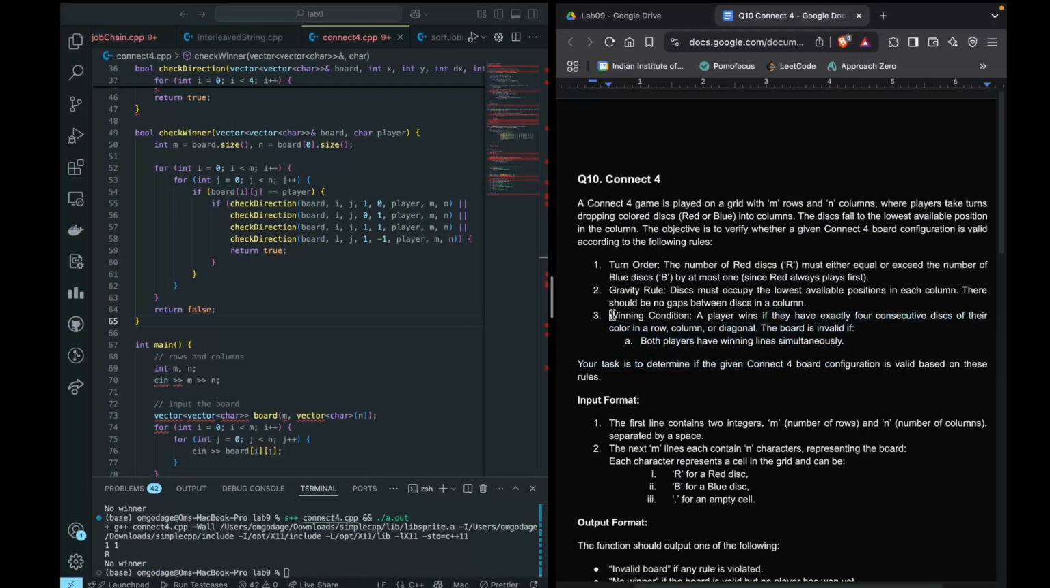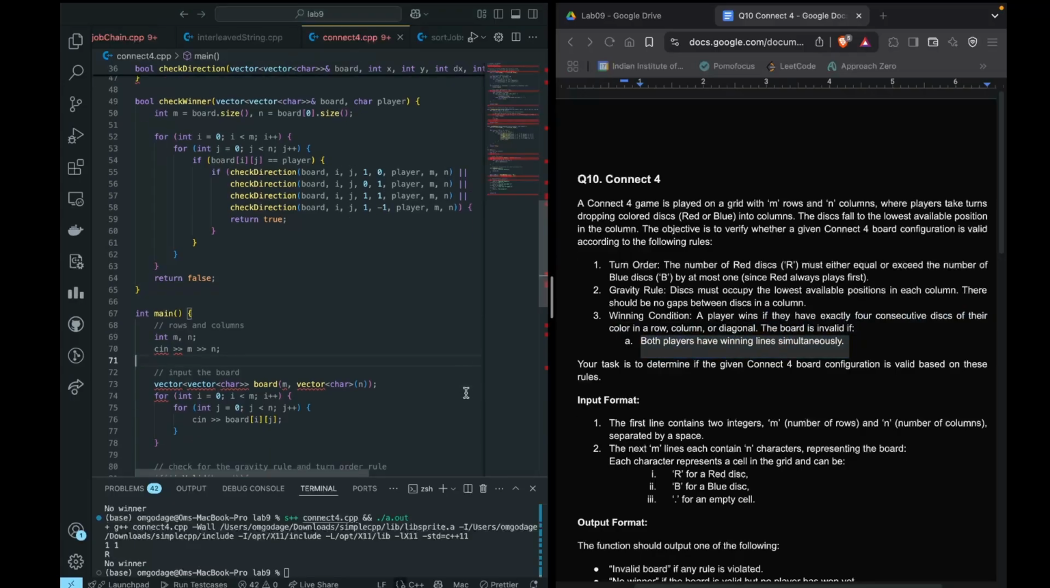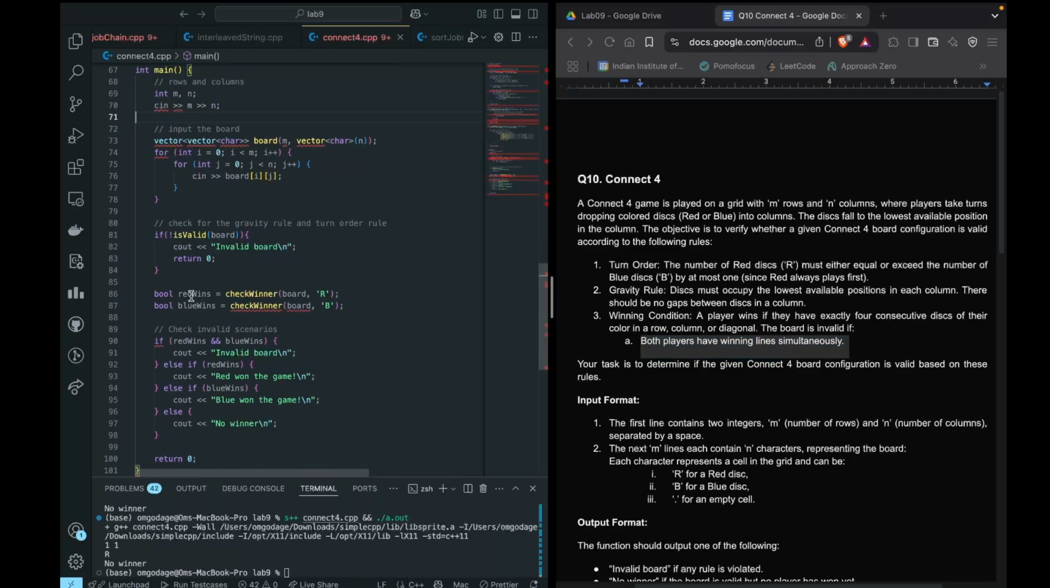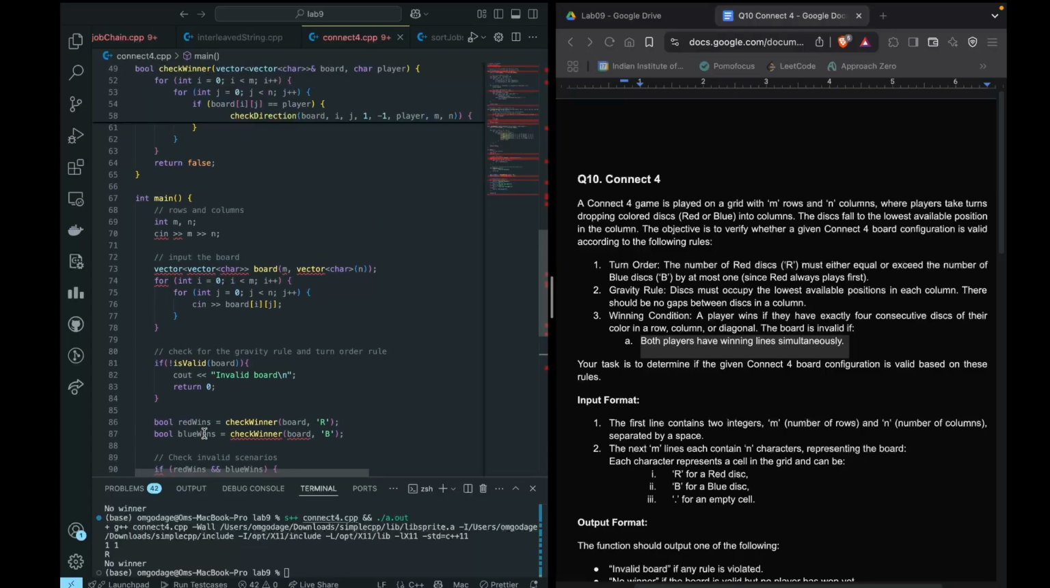Okay, so now for the winning condition, you should have four consecutive discs of the same color in either a row, a column, or a diagonal, and the board is invalid if both players are winning simultaneously. So you check if red is winning and if blue is winning individually, and then if both of them are winning, you will print invalid board. Otherwise, if just one of them is winning, you will print who won the game, and if no one is winning, you will just print no winner.